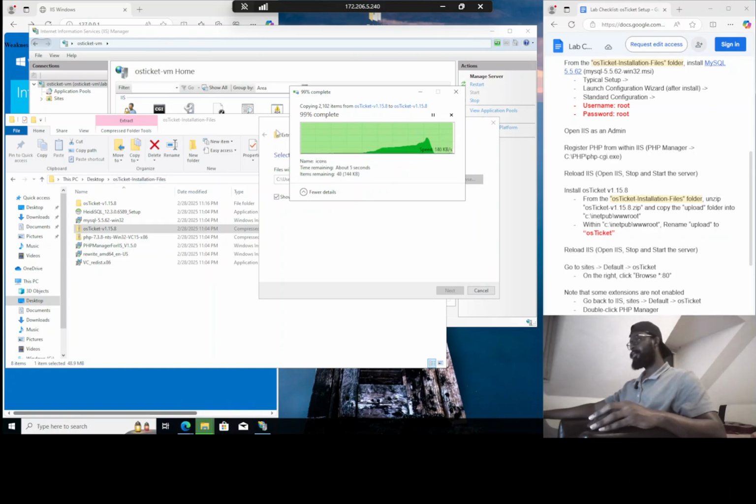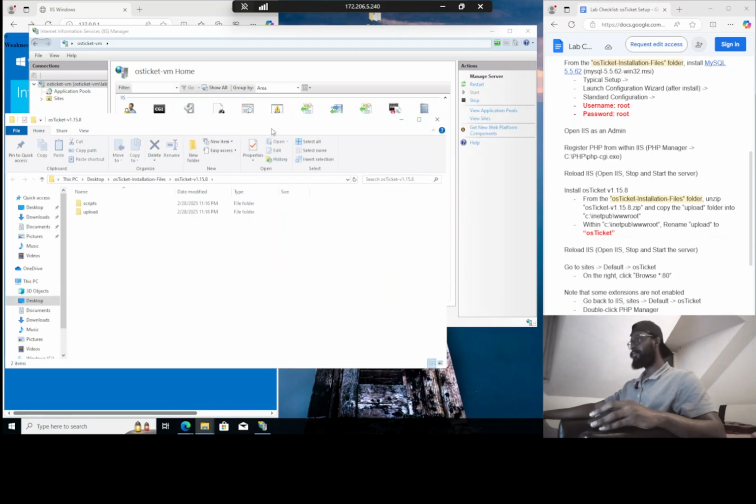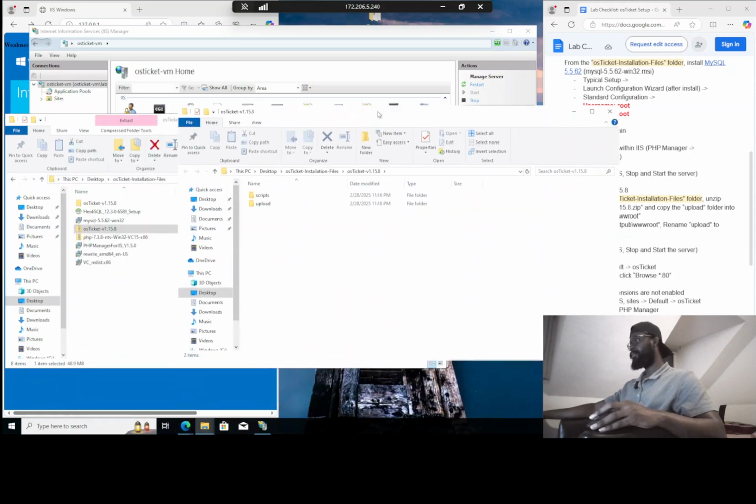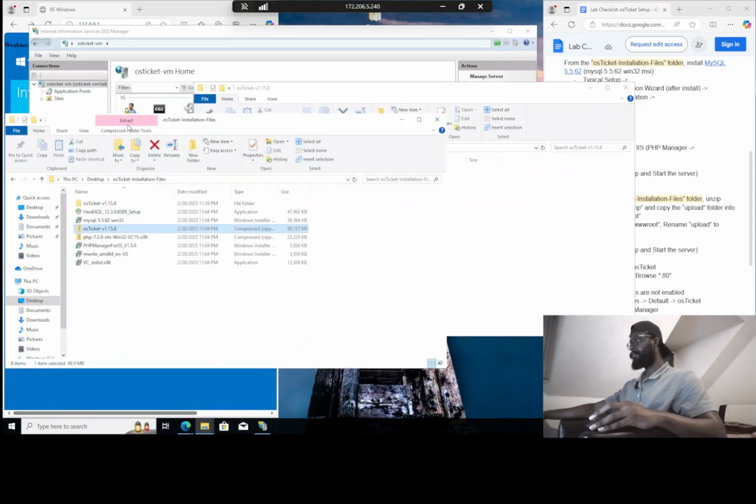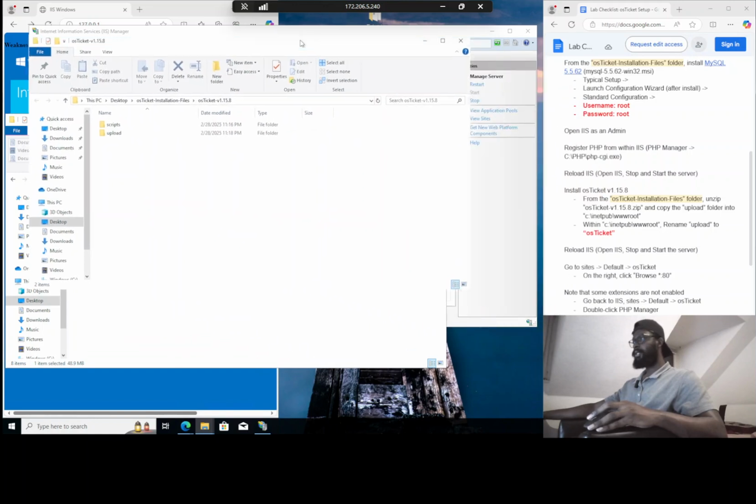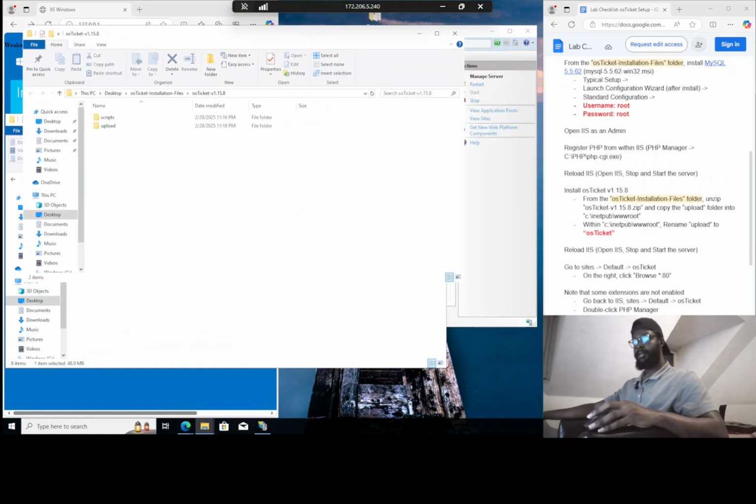The screen is plenty right now, so alright, let's clean it up a bit. Okay, so our instruction says we'll unzip it and we'll copy the upload folder, this folder, into the root. Okay.